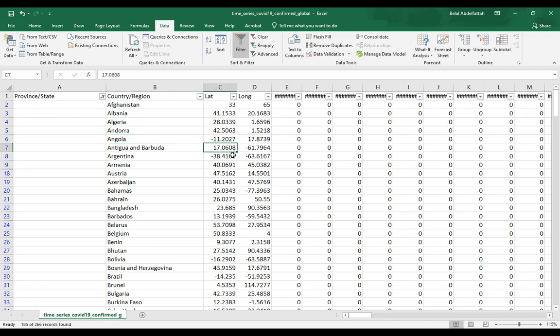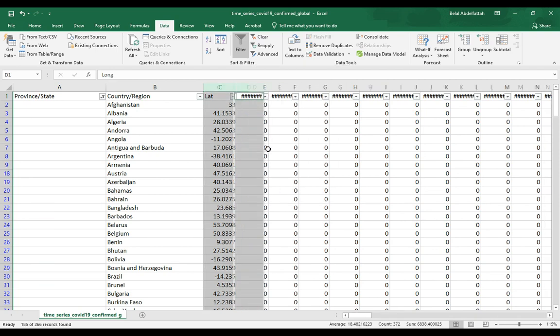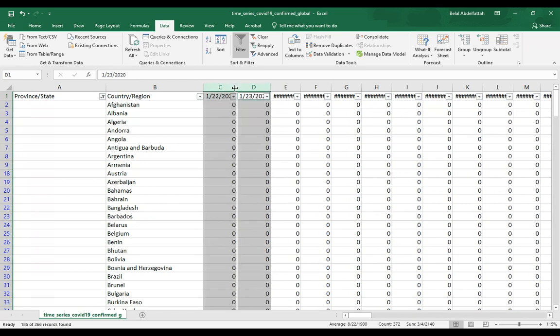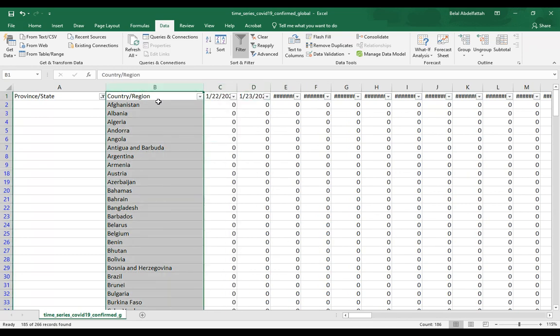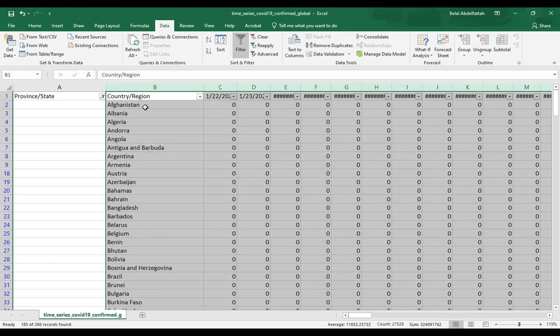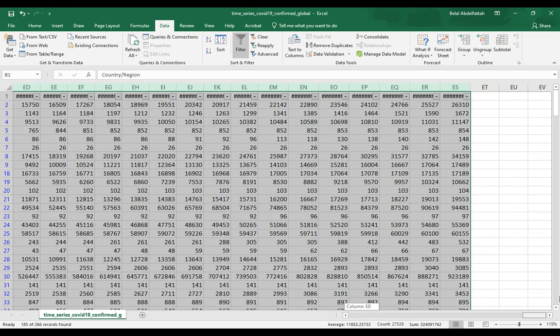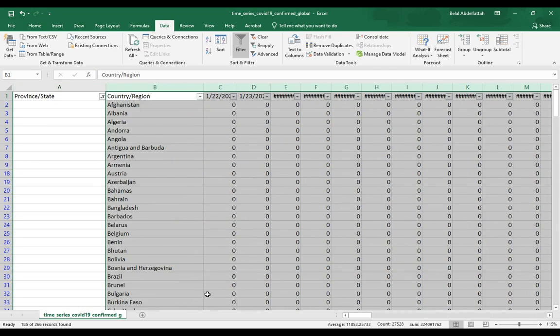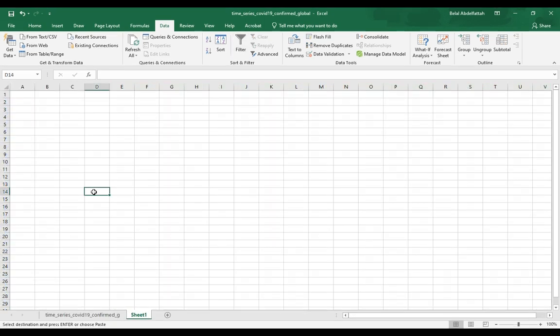And I'm also going to delete the latitude and longitude columns, since I won't need this for the analysis that I'm going to do. And I'm going to go ahead and copy this information now. So everything from the country region down to the last date that's being recorded, I'm going to do a Control C, copy that over. I'm going to open up a new worksheet and I'll paste that there.